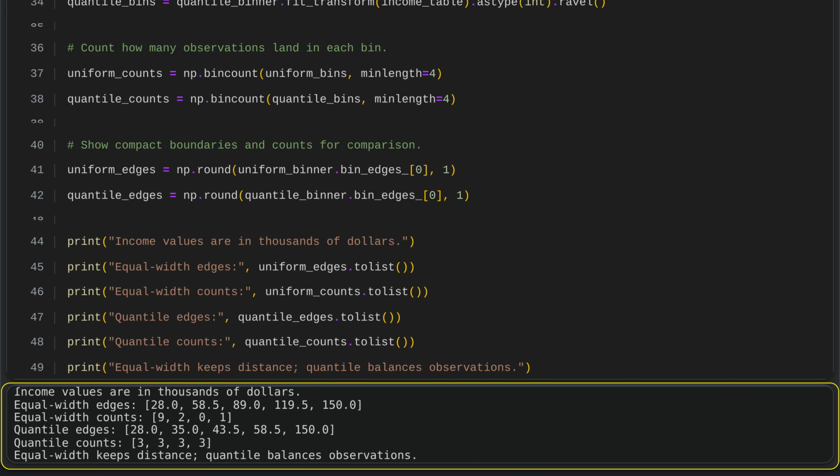This example shows how binning choices change the way a skewed income dataset is represented. Equal width binning splits the income range into 4 evenly spaced intervals, which can produce very uneven counts. Quantile binning shifts the boundaries, so each of the 4 bins contains a more similar number of observations. The key point is that binning strategy strongly affects how skewed data is summarized and interpreted.